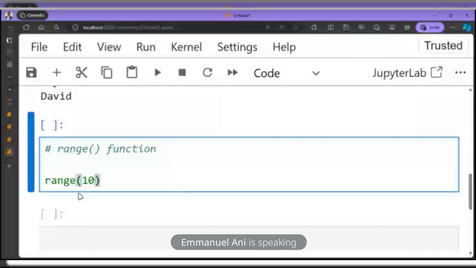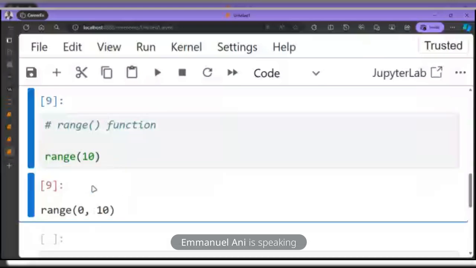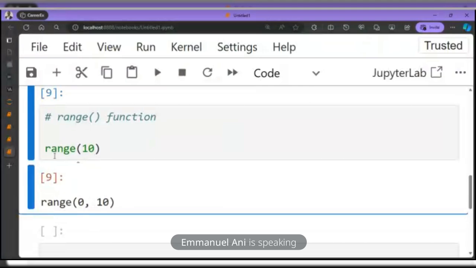If I run this code now, it will not give me a number. You will not see it printed here. See what I mean? It will just tell you range 0 and 10. So the way to see what has happened is to convert this range to a list, right? Remember I talked about type conversion.